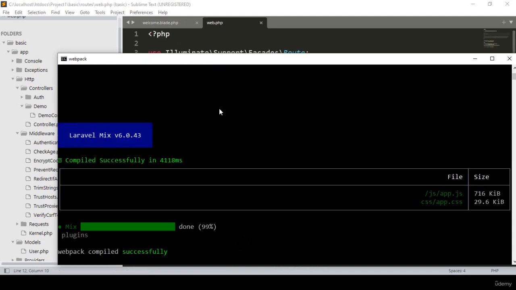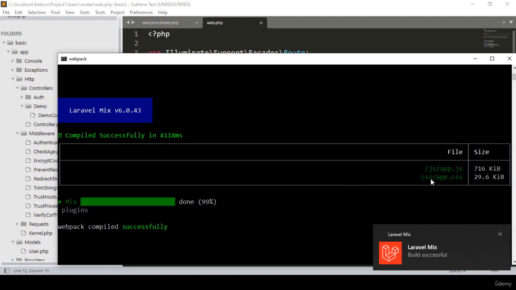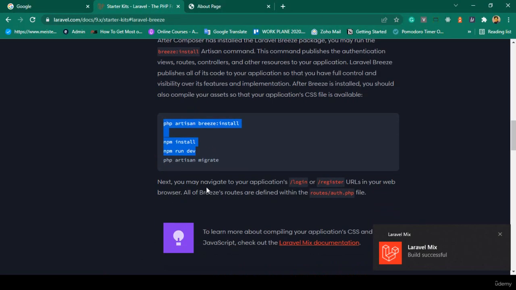Now you can see, friend, our total package is successfully installed, and it also compiled successfully. It created the JS app and CSS app, and Laravel Mix built successfully. That means right now everything is okay. We have successfully done all of that, and now we have to migrate it with php artisan migrate.